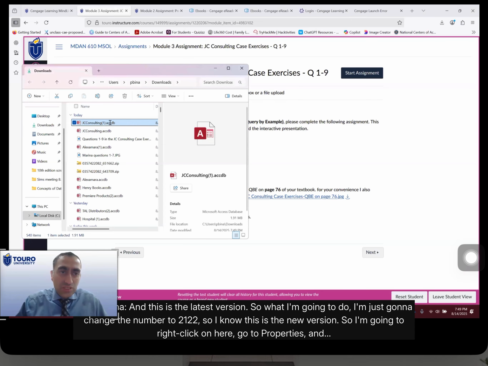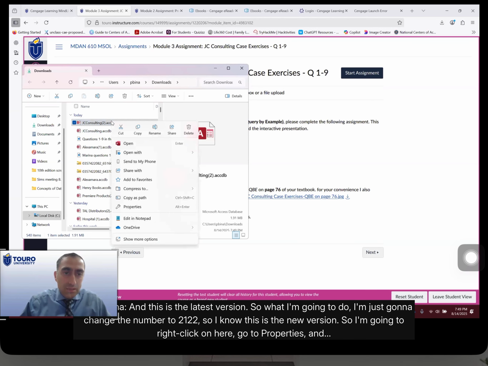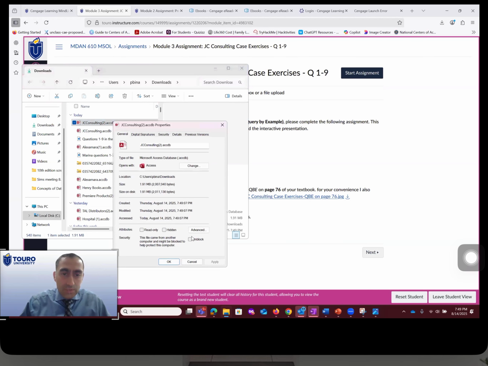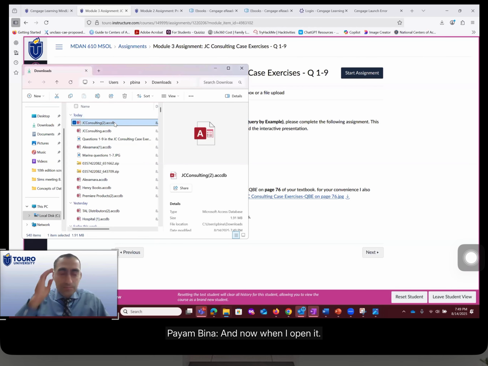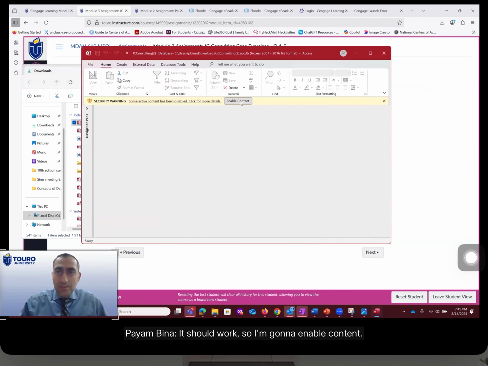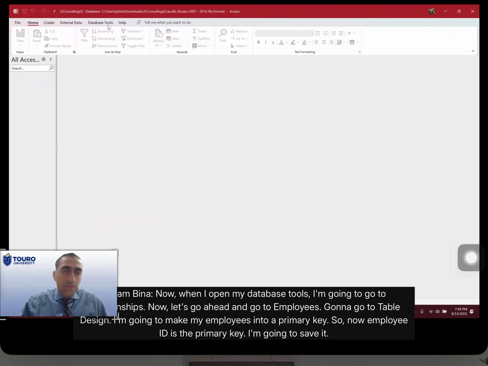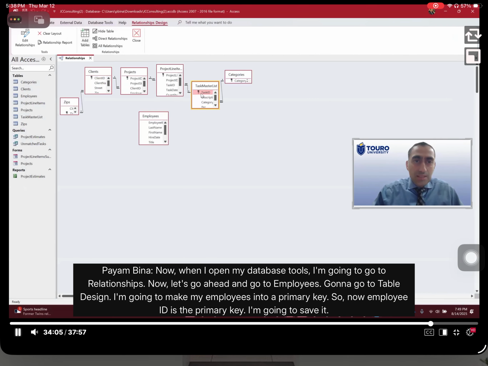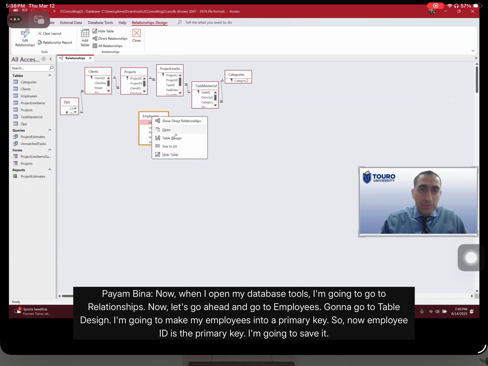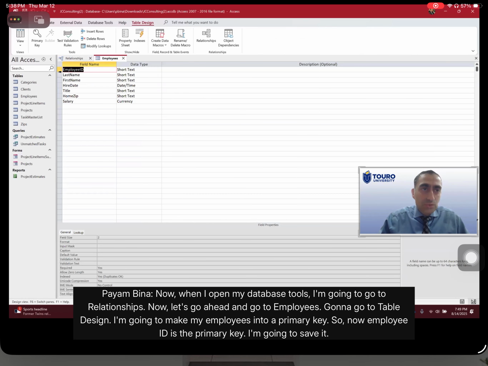So what I'm going to do is change the number to 122, so I know this is the new version. I'm going to right click on here, go to properties and unblock it. And now when I open it, it should work. So I'm going to enable content. And now when I open my database tools, I'm going to go to relationships. Now let's go ahead and go to employees. I'm going to go to table design. I'm going to make my employee ID into a primary key.